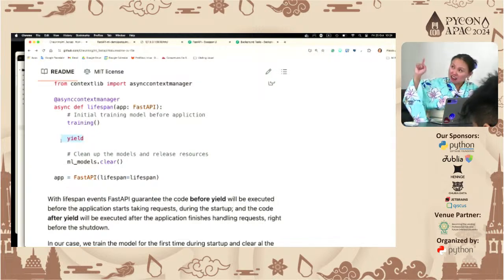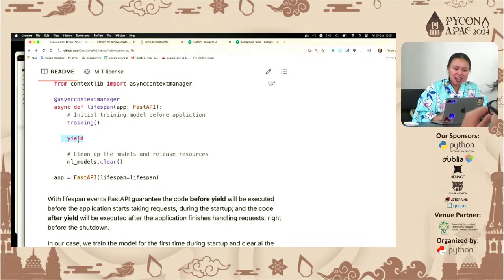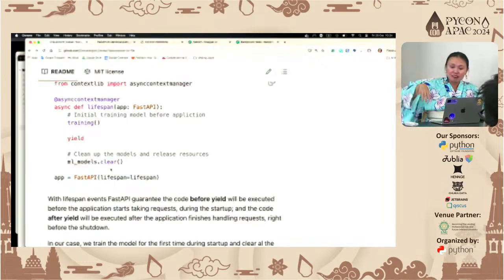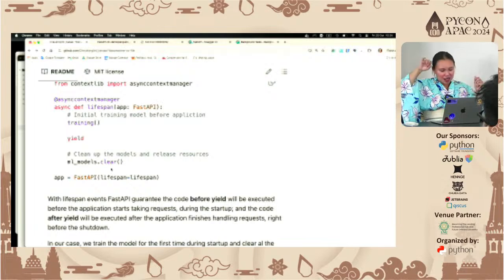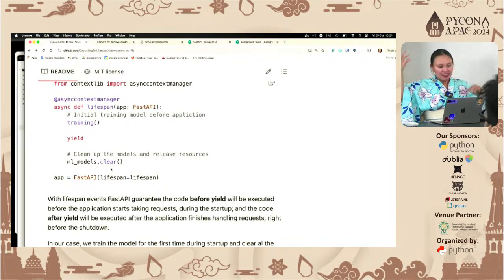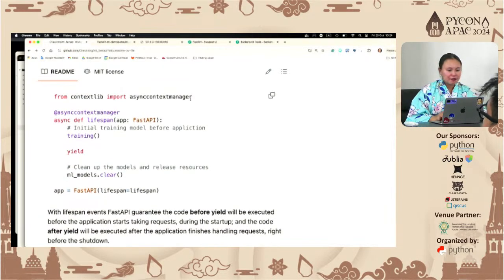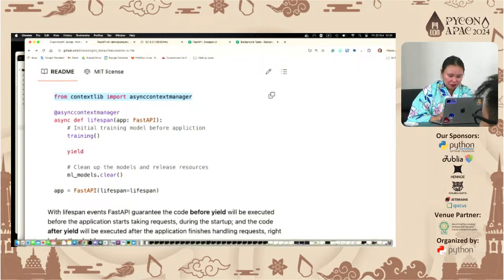Also, anything after the yield will run when we shut down the application. Imagine you have a lot of models that you have trained and they're all very big. They won't use up all the resources; you can just clean them up. This is the benefit of doing it. It's very simple: you just use the context manager here. So we put it in our code.